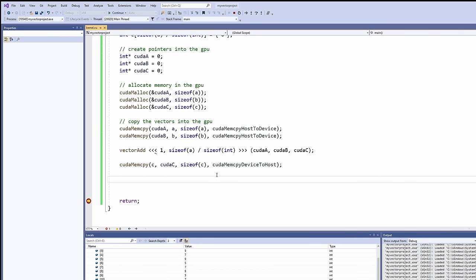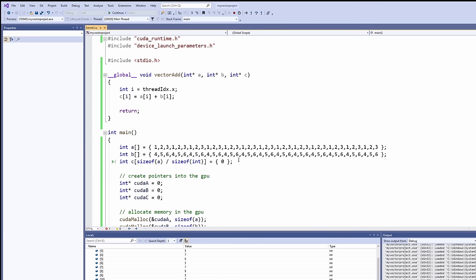Guys, I hope that was useful. I hope you guys learned something. The power of the GPU is very, very high. You just need to learn how to write a program that can parallelize in a way that can be useful when you're doing CUDA core programming.